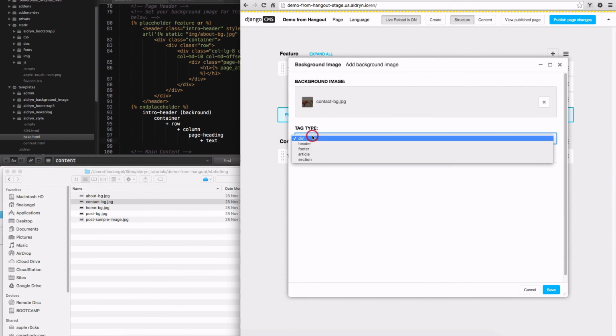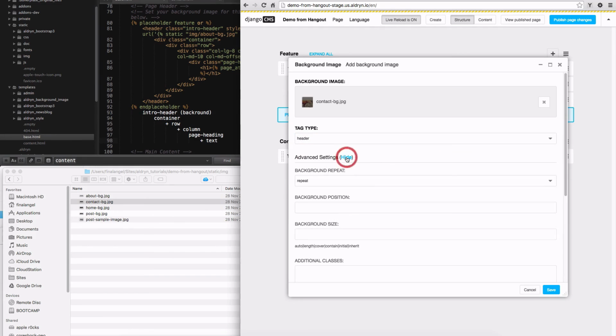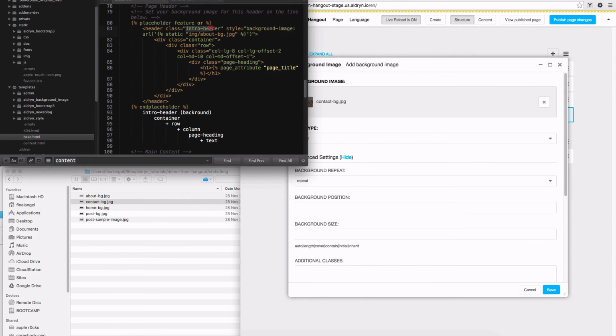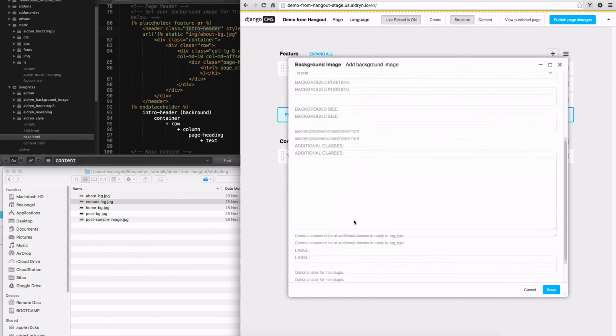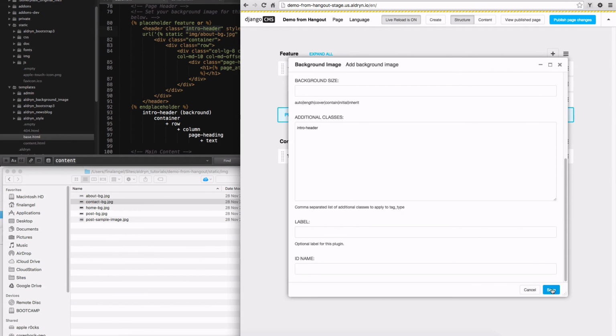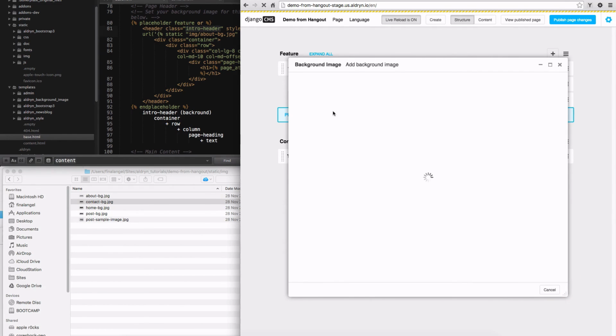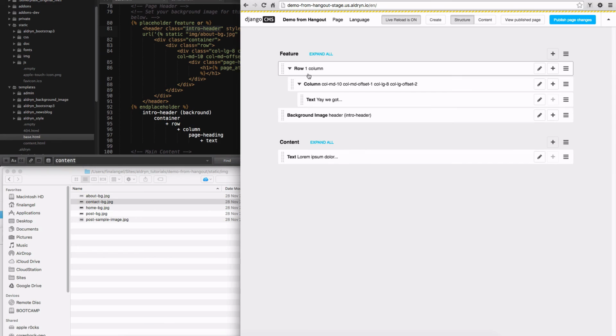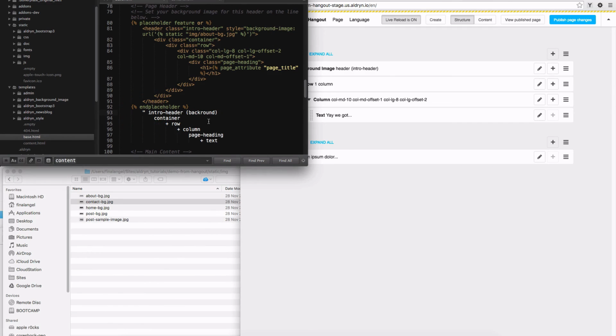Then define, hey, it's a header type. And our custom class that we have here, intro header, in additional classes. And now I added a background image. I can easily drag and drop that also into the one. So now we have covered the intro header.